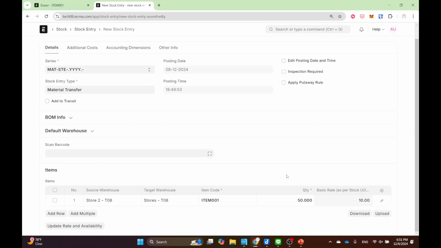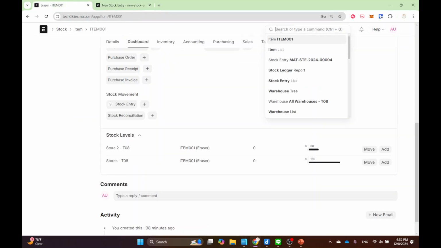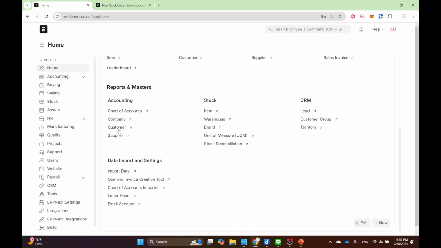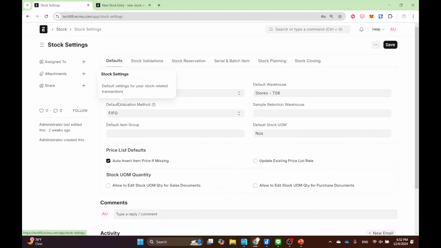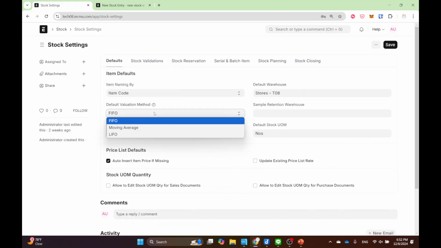LIFO. Yeah, actually, let me just show you right now. There's the menu called stock settings right here, and there are 3 things. The other one is moving average. Okay, that's the other one.